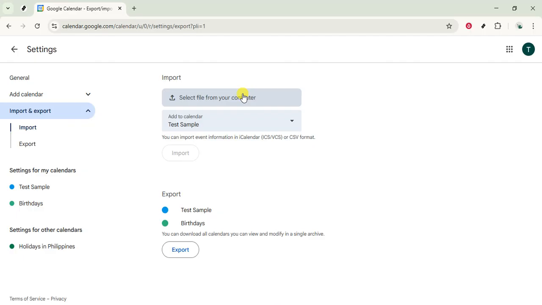Use this to choose where the imported items will land. If you want them to live alongside your tasks, pick the calendar you use for tasks, often labeled Tasks, or another calendar you prefer to keep them organized. Selecting the right destination helps you keep work, personal, and shared items neatly separated.